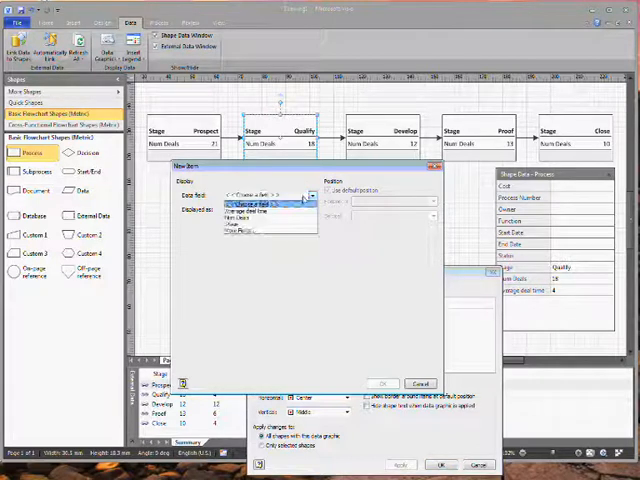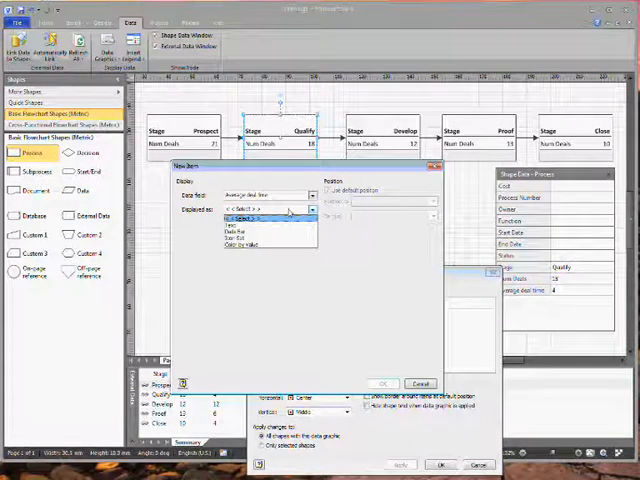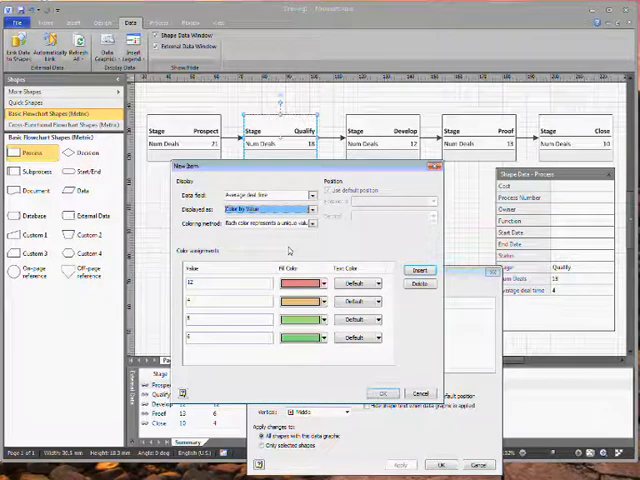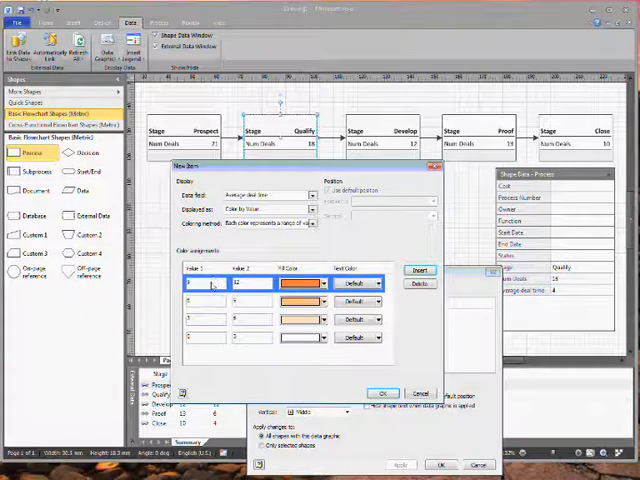First, I choose my data field, and here I'll go for average deal time. Then I need to choose how it's displayed. If I go for colour by value, I get options for defining the colours. I'll choose to use a range of values, and then I can set what my ranges are.